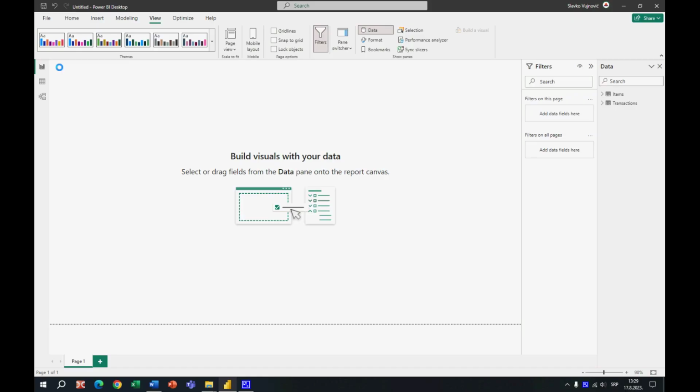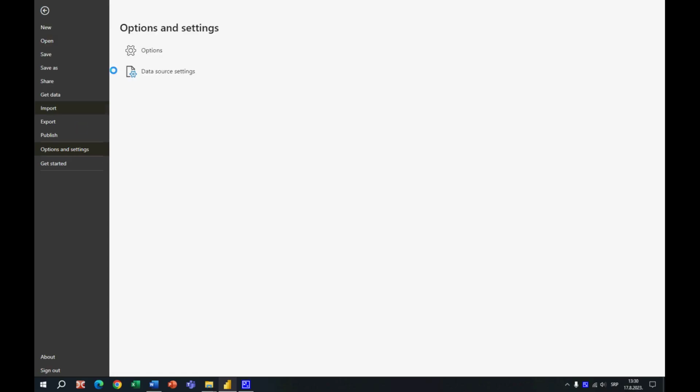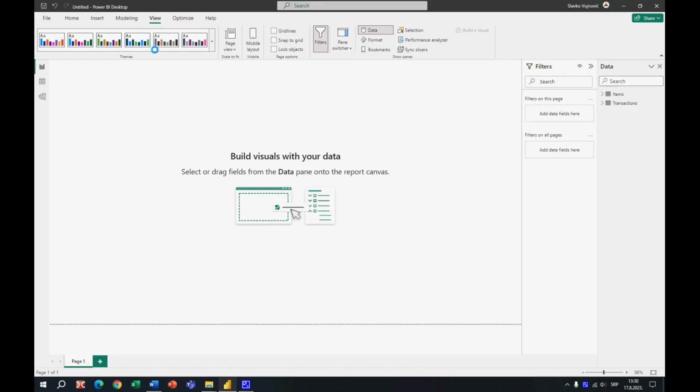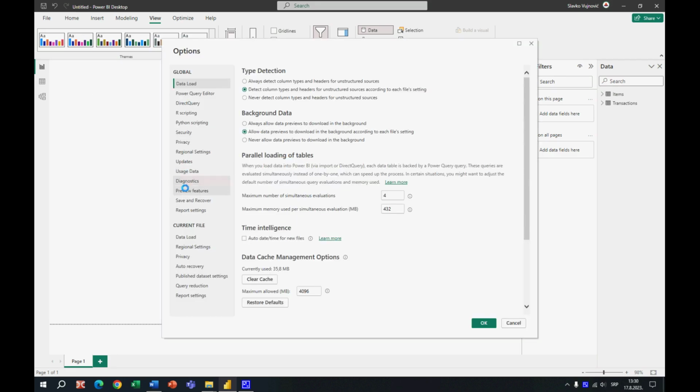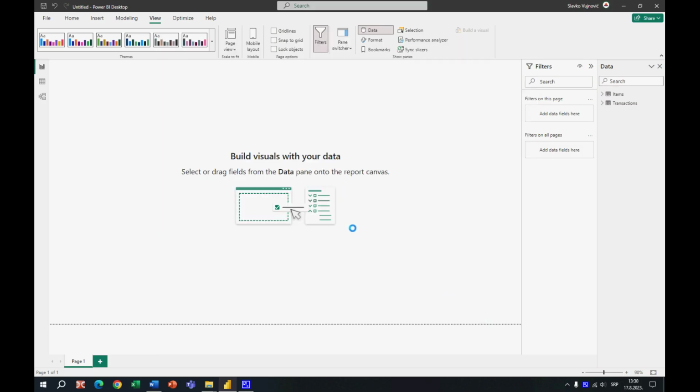Select File, Options and Settings, Options, and then enter the preview features. Here you should check on-object interaction. After choosing this option, you should restart Power BI Desktop. I already did it, so we can move on.